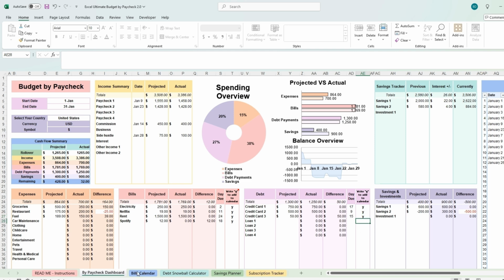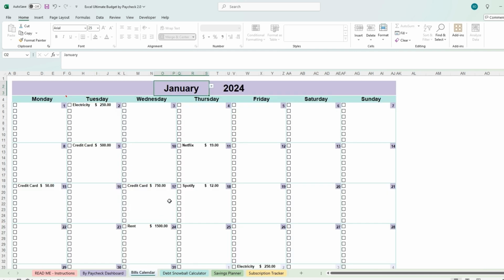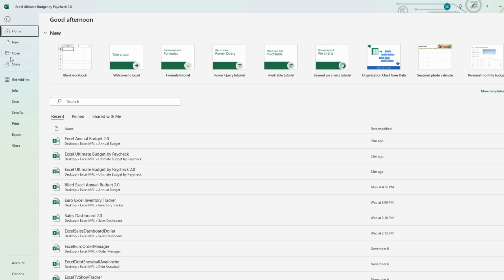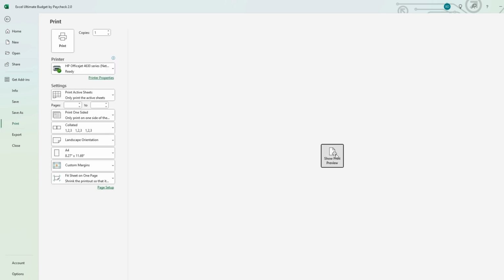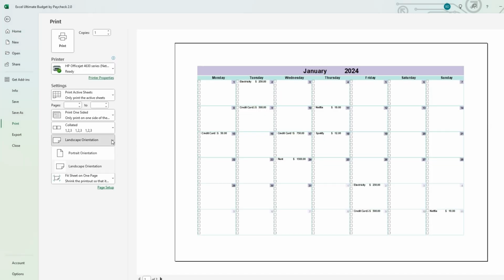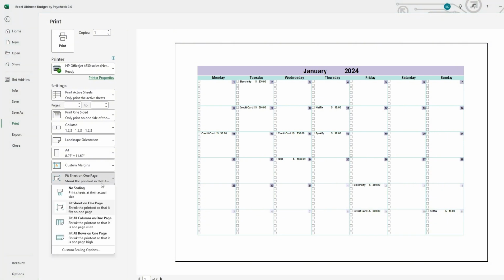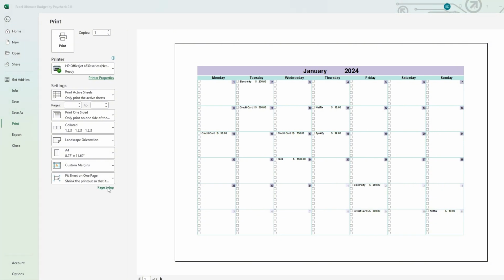In the Bills Calendar tab, you can see all your bills and when they are due. The month and year at the top are updated automatically with the end date you have added in the By Paycheck dashboard cell D6. You can check the boxes off as you pay your bills. This way you know what was paid for and what still needs to be paid. If you wish to print this calendar, go to the File menu, then select Print. In the menu located at the left, make sure that Landscape is selected and that Fit Sheet on One Page is selected.